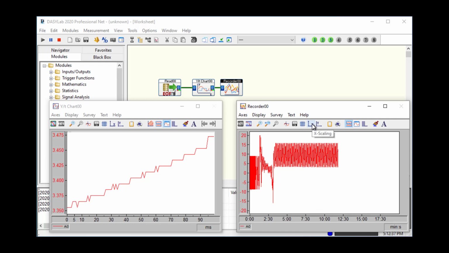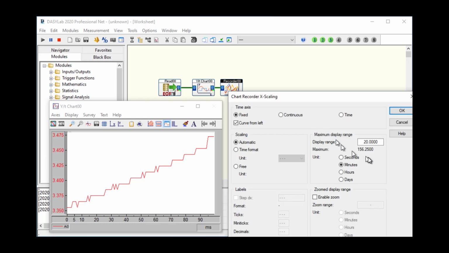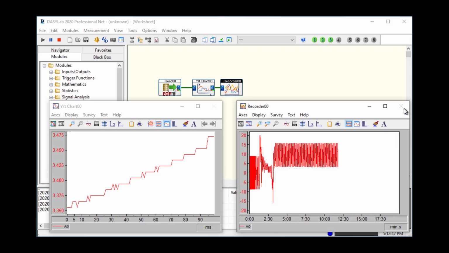I'll click on the X-axis button, and DASYLab says I could probably display about 156 minutes. This data was collected at 1,000 samples per second, so that's not too bad. That's a lot of data in that screen. Now the YT chart was busy showing me 1/10 of a second. And it was auto-scaling it.